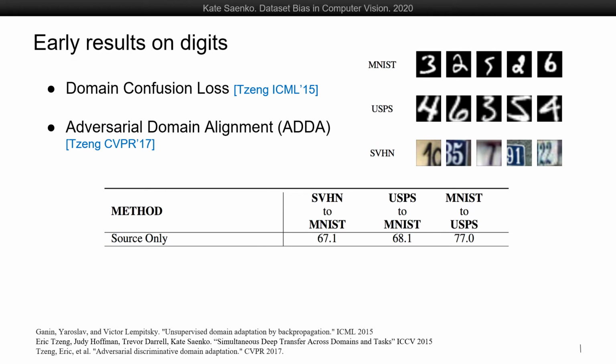Okay, so here are some early results of this idea from some of the early work that we've done in this space. And we're going to go back to our digits examples that I showed you before, and this is the source-only performance, which means we just train on the source domain, like the street view house numbers, and then we measure the accuracy on the target domain, like MNIST, directly without doing any adaptation.